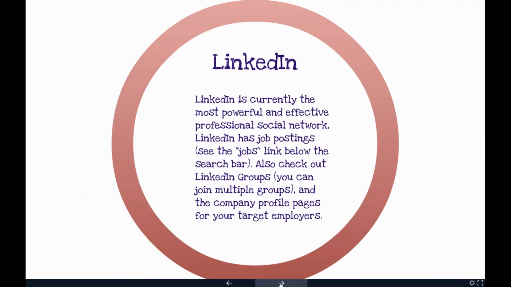Another great job source that jobhunt.org suggests is LinkedIn. It's currently one of the most powerful, effective professional social networks. It also has a job postings section on its website, with a job postings link below the search bar. And then you can also check out things like LinkedIn groups, where you can join multiple groups, and company profile pages for your target employers as well. So it's another avenue to do some research, maybe see what's happening within that company. If they do any posts, you can follow things like that.